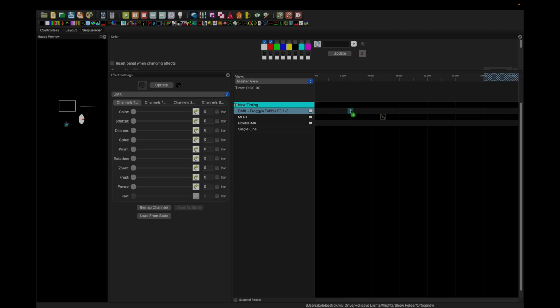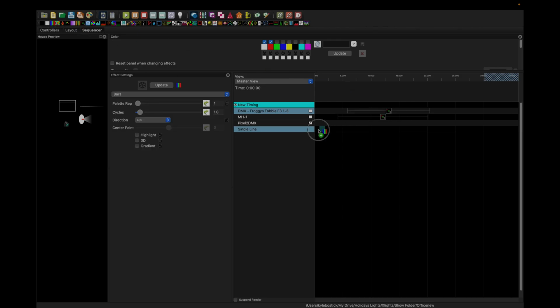We will add a DMX effect to our fog machine and turn on the outputs. And then I will grab a bars effect for our string of pixels. Update the cycle so it blinks a little faster. And now once we turn our output to lights on, we will see that our moving head starts to rotate, our pixels are lighting up, and then our fog machine kicks on.